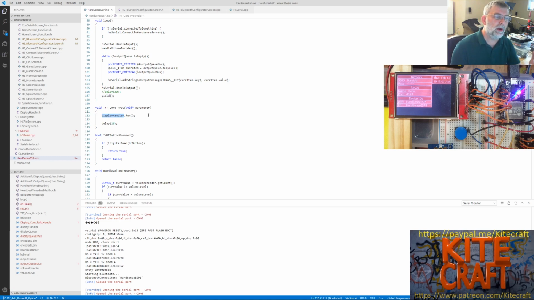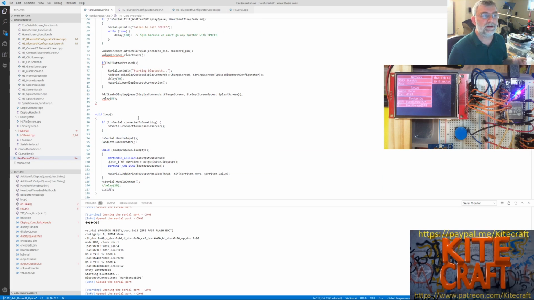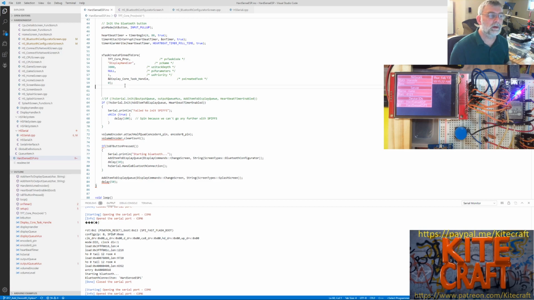Yeah, that's it. This run method basically sets up like 3 variables and then it drops into a while true loop, and it loops. It will never actually exit. So this entire display handler runs on core 0. And the cool thing is, it starts running as soon as this function creates.